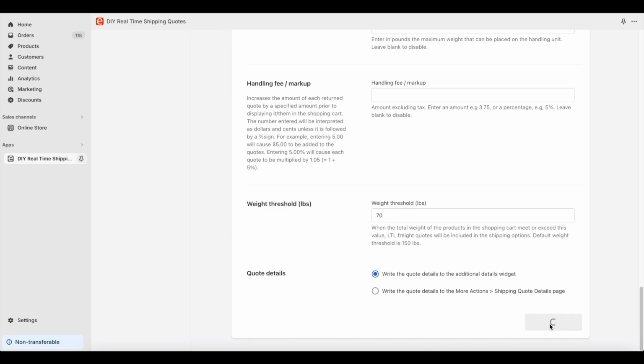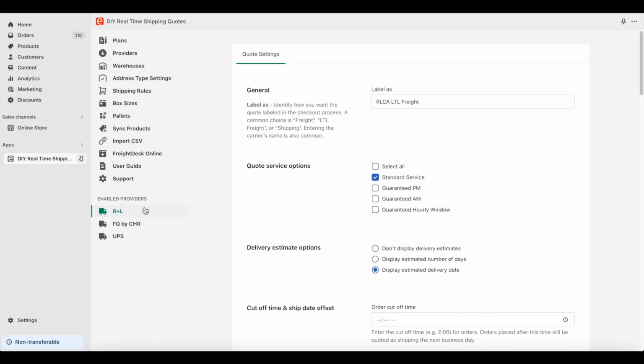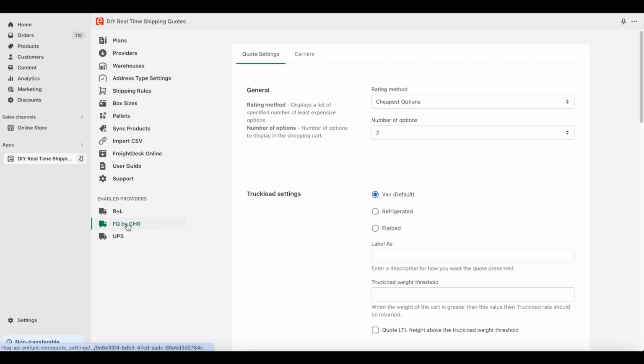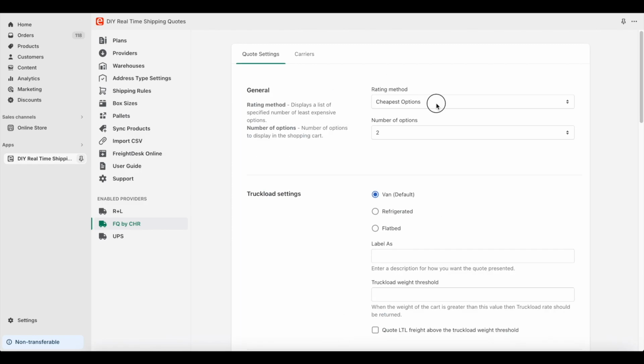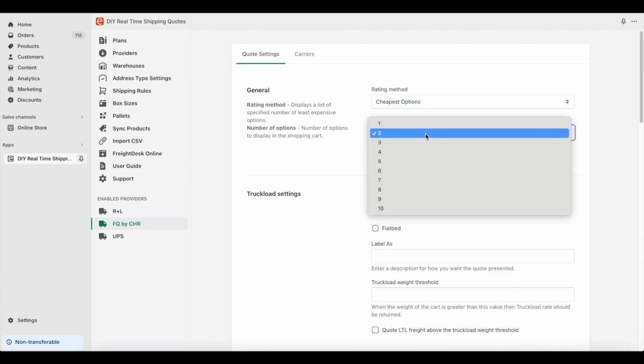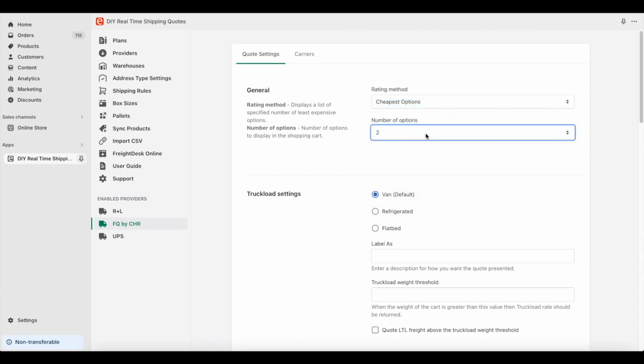Now, click Save Settings. Next, I'll access the settings for the 3PL. 3PLs have an additional page for carriers. I'll enable all of them and then access the Quote Settings page. Here, I'll choose a rating method of cheapest options and select 2 as the number of options.